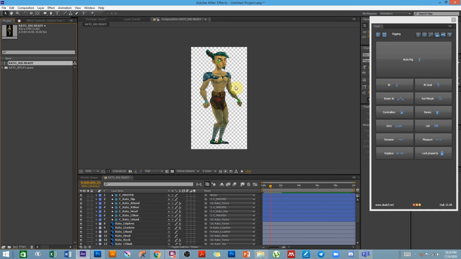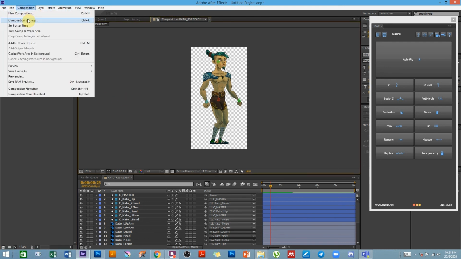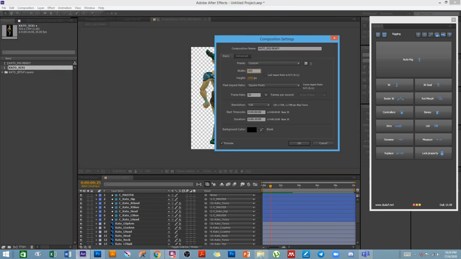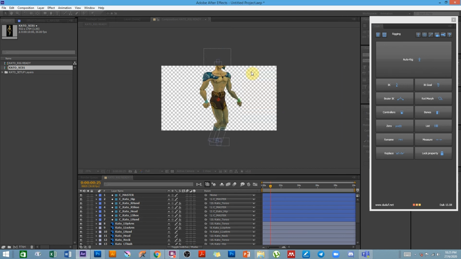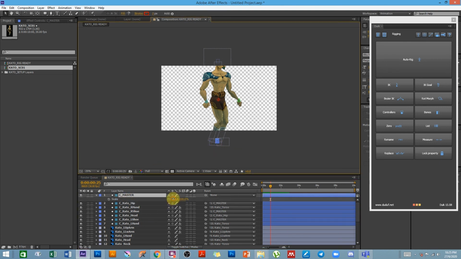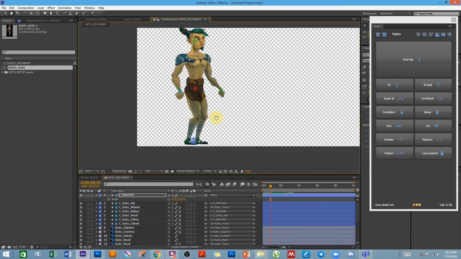Anytime I want to animate him, say in a scene, I would actually duplicate this rig and then call this, for example, Kato scene 01, and then make the setting to the frame 1920 by 1080. Sorry. Press OK, and then I'm going to animate this. So scale him down to whatever size you want with the master controller, because like I said, the master controller controls everything here, and you can start animating him.